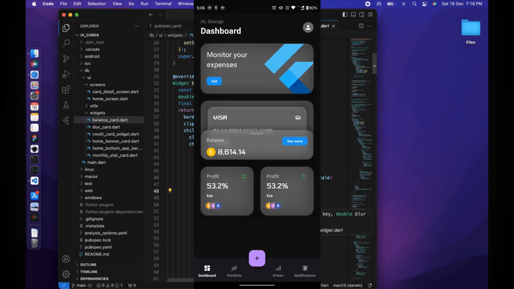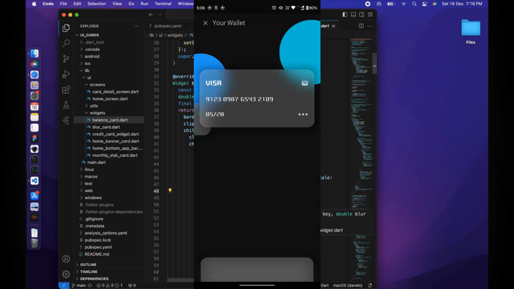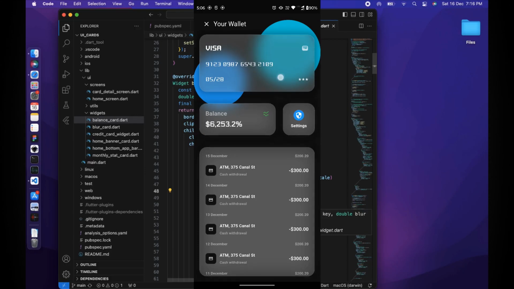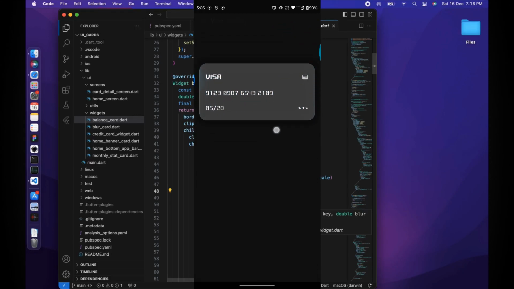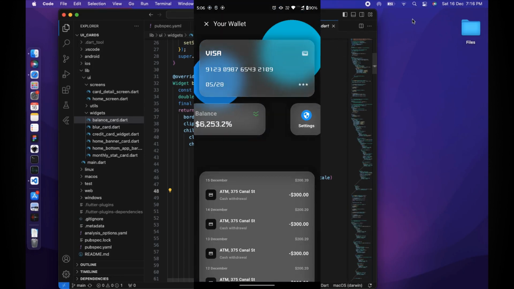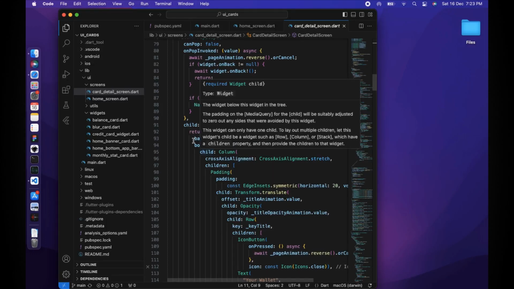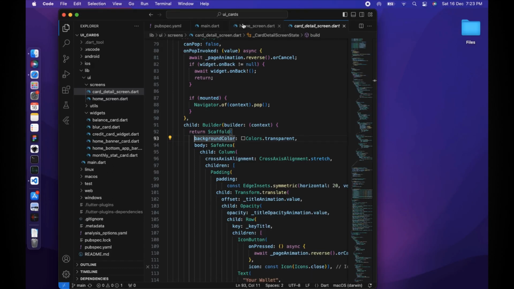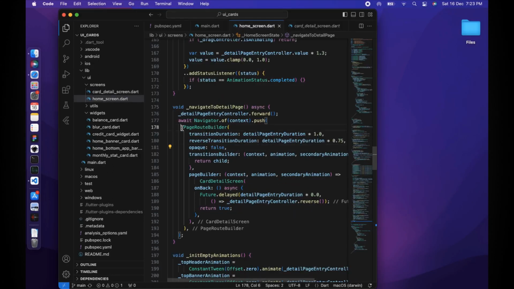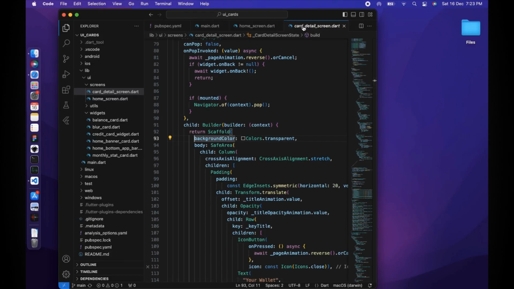Okay, so next, coming to the screen transition. You can see we have a cool transition where the detail screen is coming up before the first screen, or the home screen, fades away, like you see here. For that effect, I am setting the background color to transparent, and also added some configuration to the page route builder or the navigator, so we can show the previous screen when the new screen is popped.